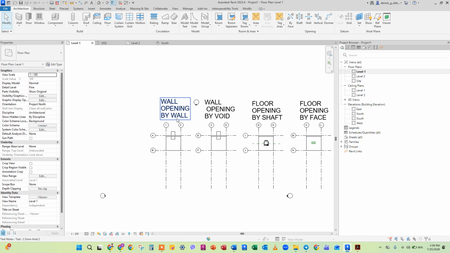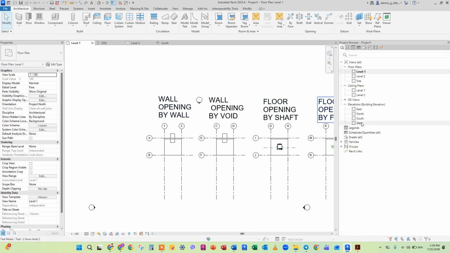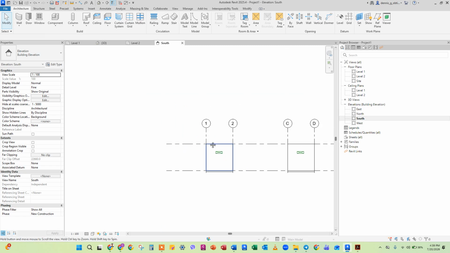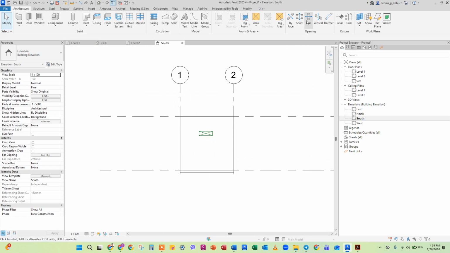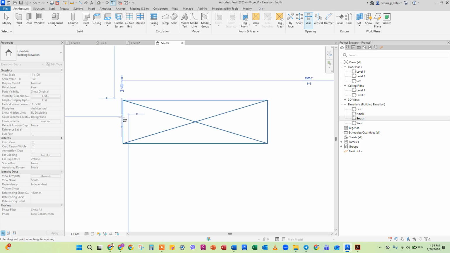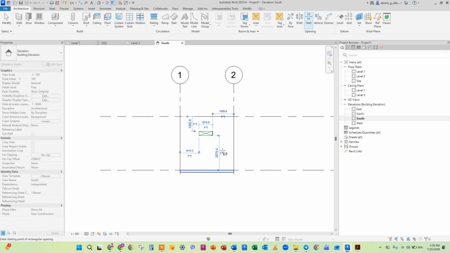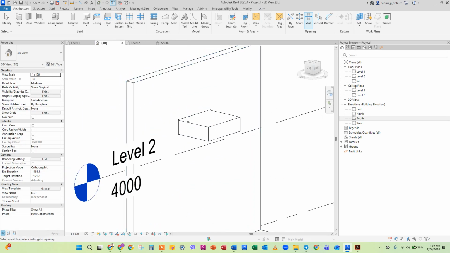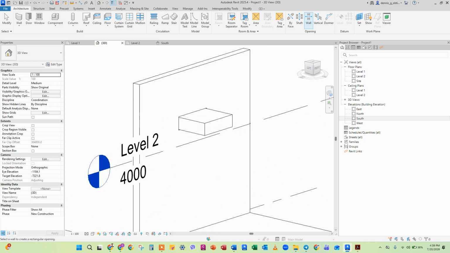First, wall opening by wall command. Go to the elevation view, south view, then select this wall, and then draw the pattern or the shape of the duct. And then automatically you have created an opening.